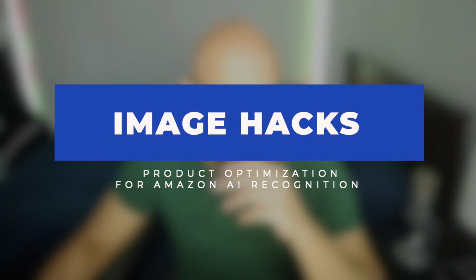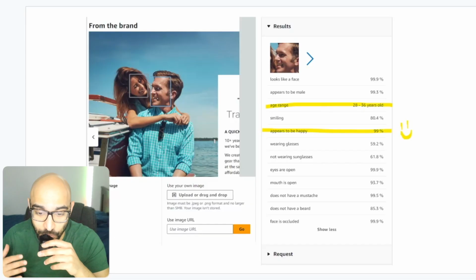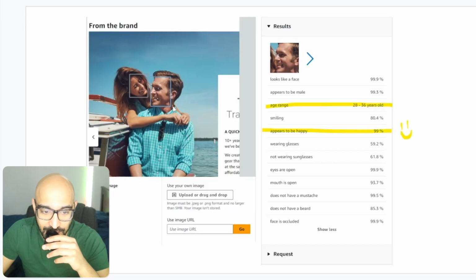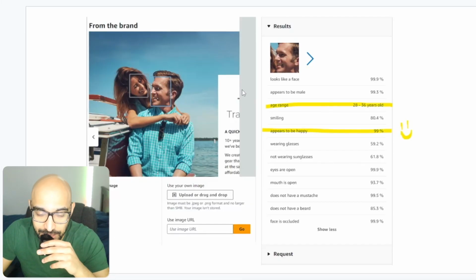Okay, so let's move on to some image hacks that you can implement right away. First hack, make sure that you are using the proper avatars as your target market. Amazon Rekognition reviews the avatar as well and assesses it. And as you can see here, it reviews it right down to the emotion. So here's a brand that has two people in the image, and it does a really good job of assessing what the image is of.